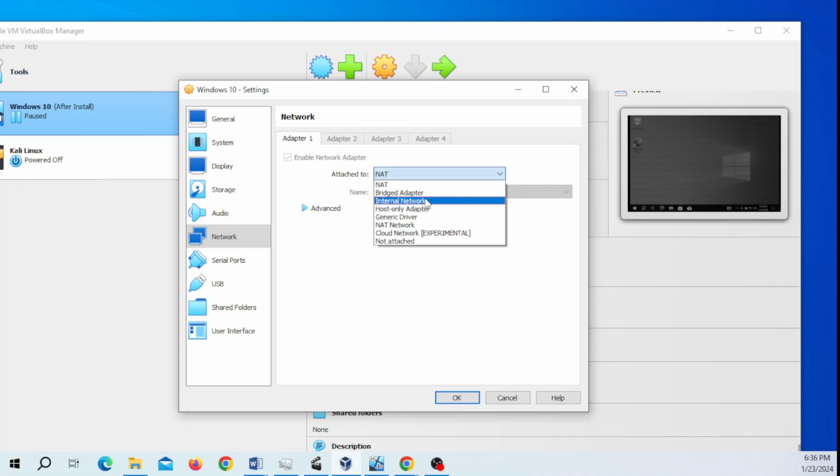Another setting is internal network. Now, the internal network means that you set up maybe a couple of VMs. Like if you notice, I actually have another VM on here, and the computers can only talk to each other within the VM. There's no communication with your host. There's no communication to the outside network.